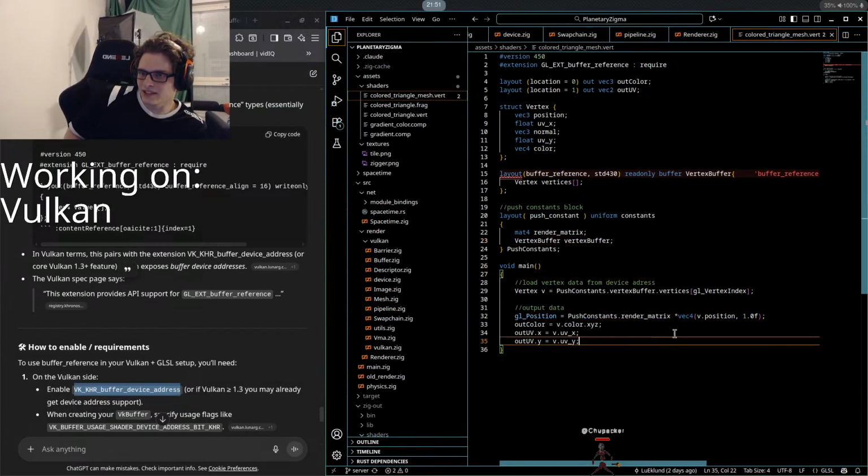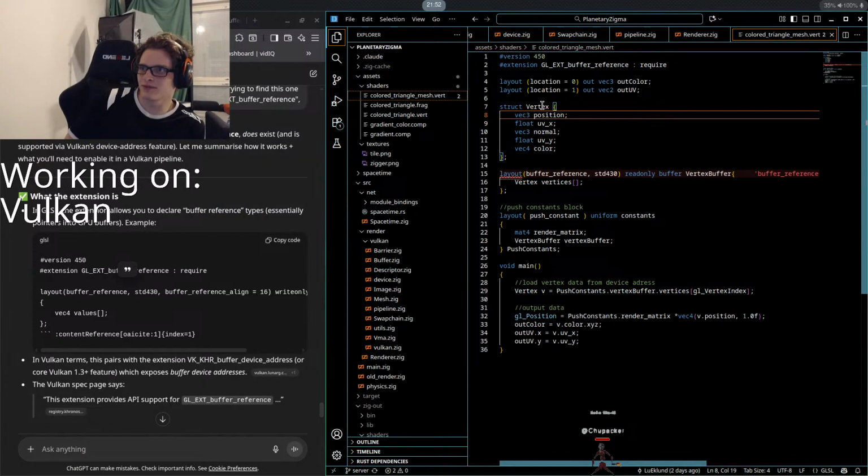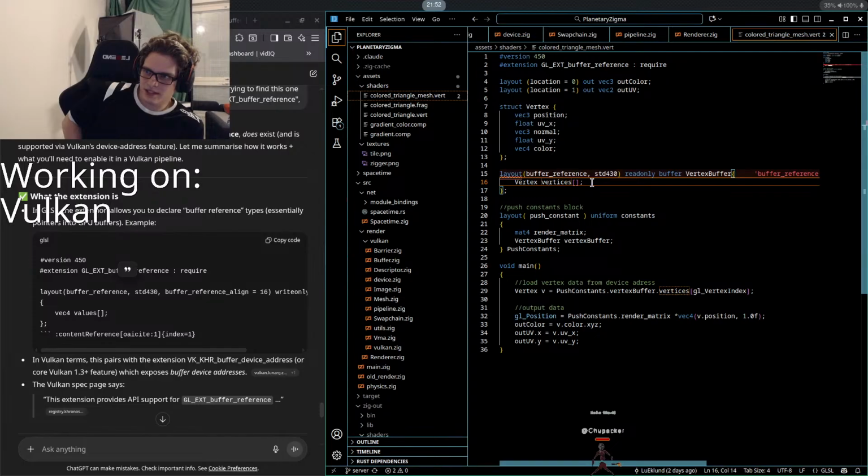This is so weird because I need to really decipher this thing. Like, what the fuck? Vertex buffer. Okay, so we have a vertices. I have never used this before in the shaders. Why would one do this?